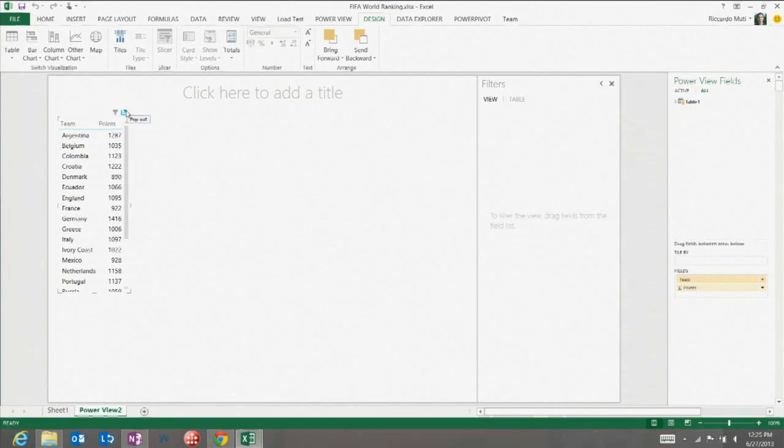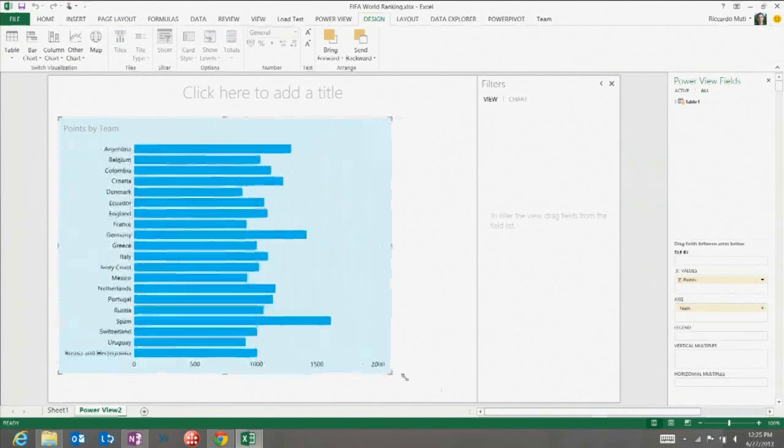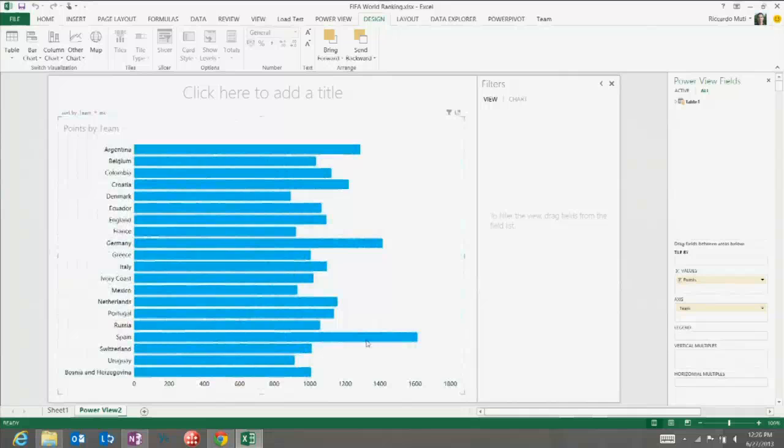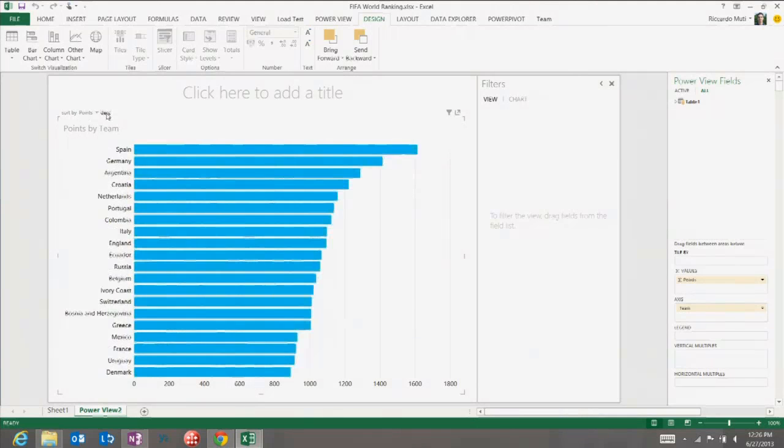But then a core tenet of Power View is that you can easily convert a table or any visual into any other type of visual. So here I can convert this maybe into a bar chart, for example. With one click, I've got a bar chart. And then I can do some basic interactivity with this. So for example, I could sort this instead of alphabetically, maybe by the number of points, and sort it descending, and see that Spain is the best football team in the world right now. So that's a really basic Power View sheet inside of Excel.